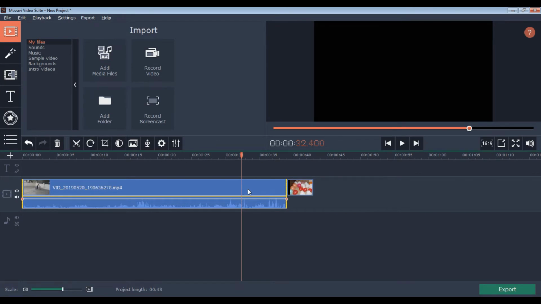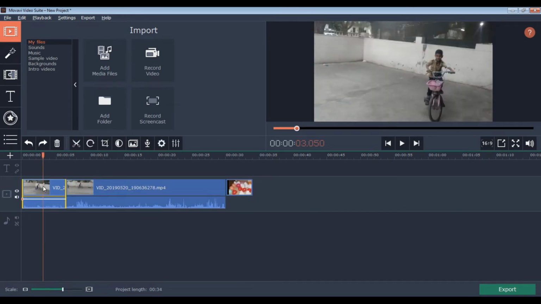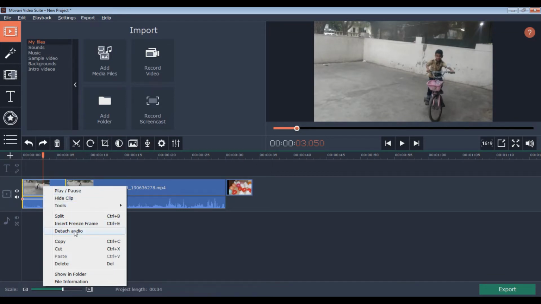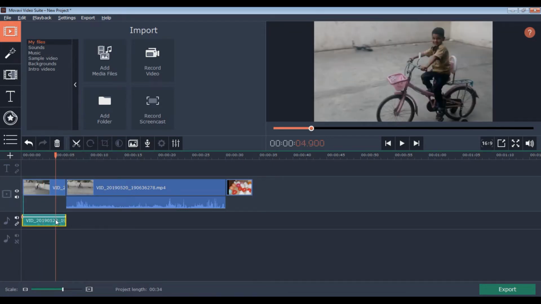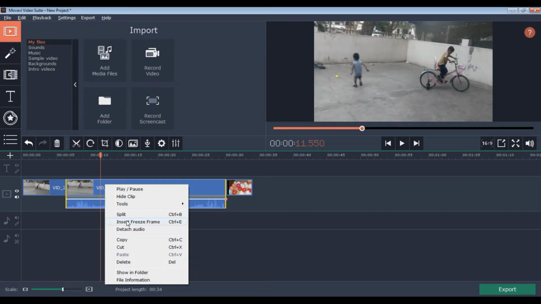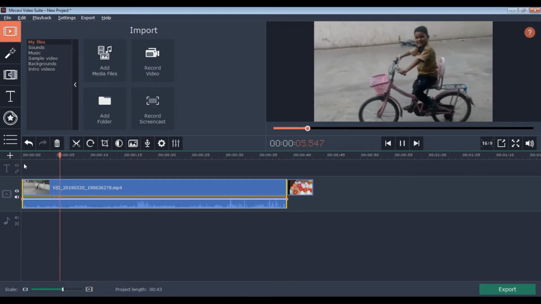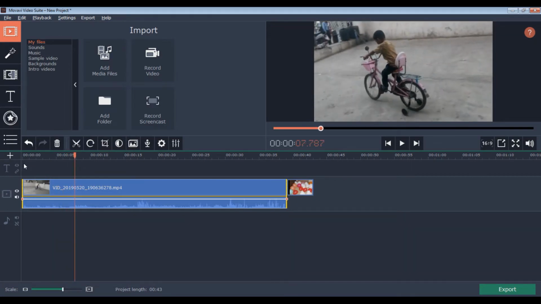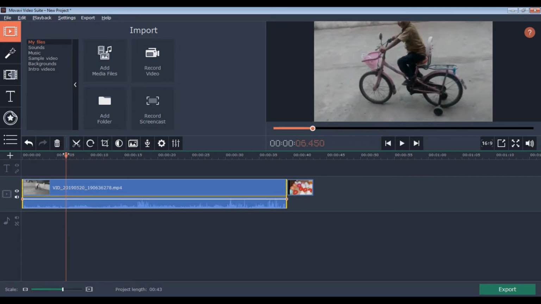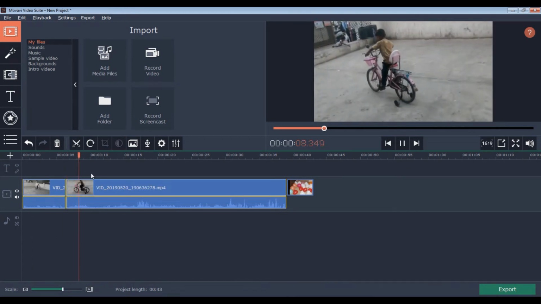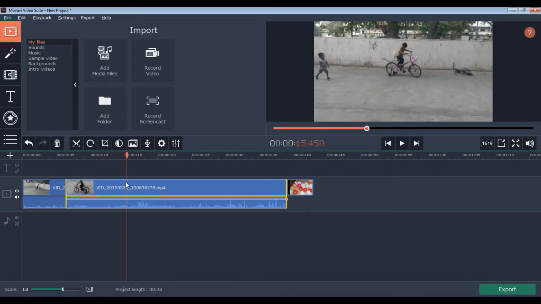We will remove the audio and unwanted parts from the video. To remove the audio, right-click on here and click on Detach Audio and select the audio from the audio track and delete it. Let's delete some parts from the video. To delete unwanted parts from the video, we split the video. Select and click on the delete icon.